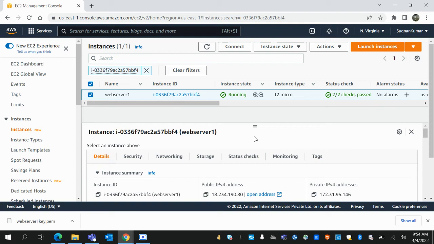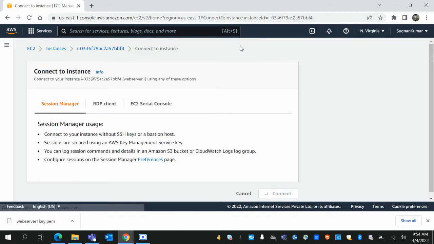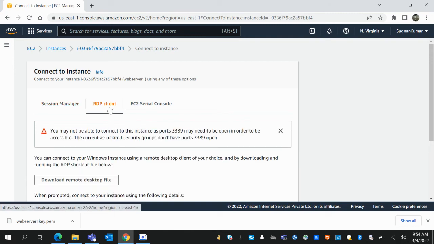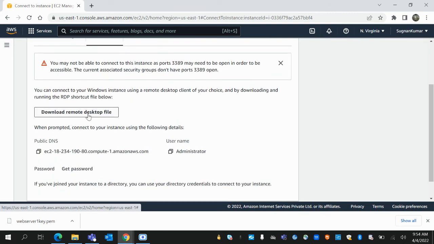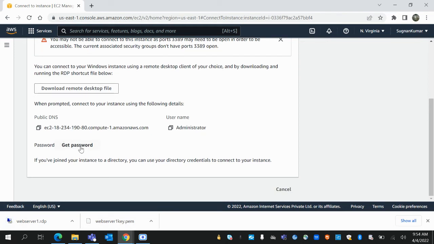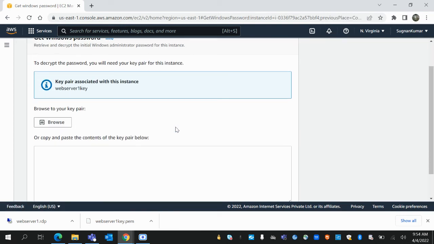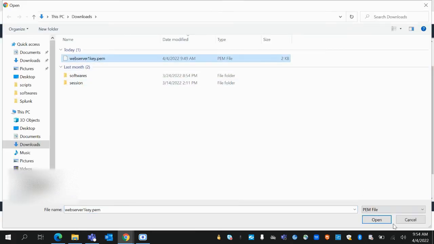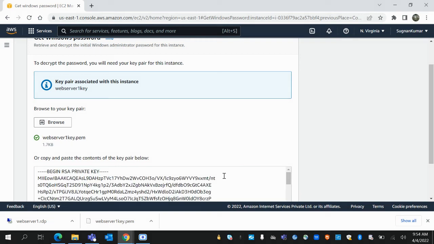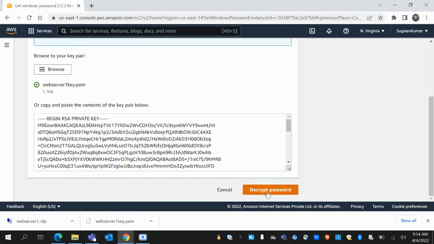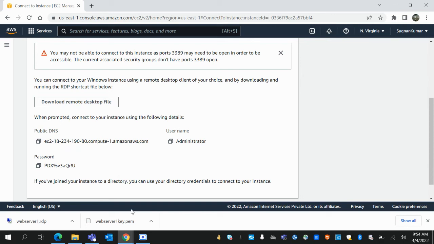Now we'll try to log into the instance. Click on Connect and then RDP client, and download the remote desktop file. It has been downloaded. Now let's decrypt the password. Click on Get password, browse the PEM file. This is the PEM file, and click decrypt password. So we got the password over here.